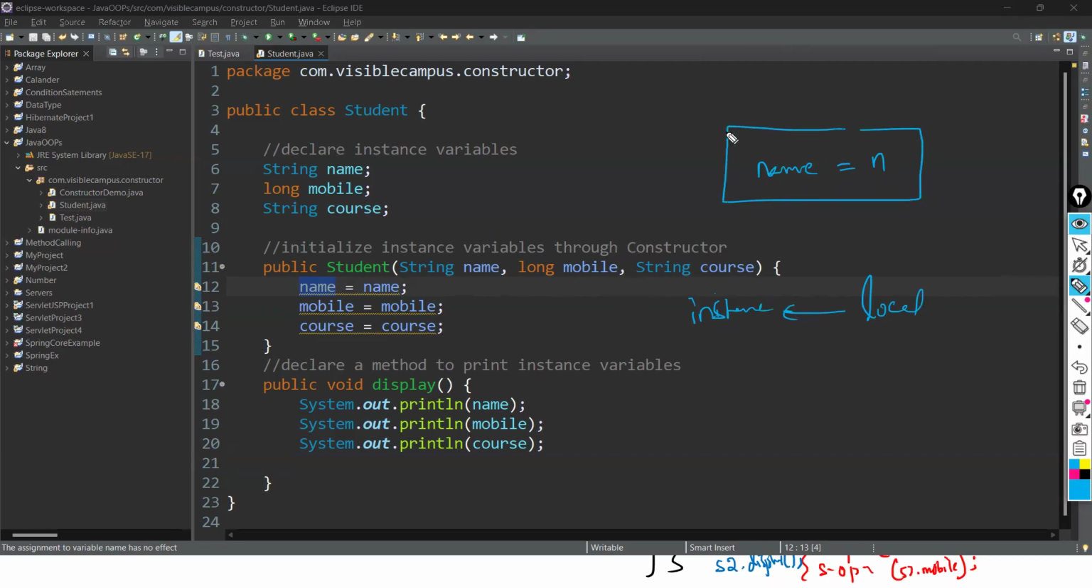But here, is there any clarity? No clarity. That's why preference goes to which variable? Local variable only. So whenever we are creating the object, what value are we passing? Local variable only we are passing. Constructor parameters only, we are passing the values from the main method, right? Object creation. This RAM will be assigned to this RAM.